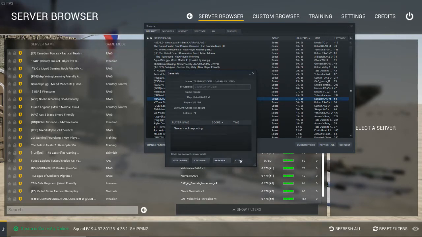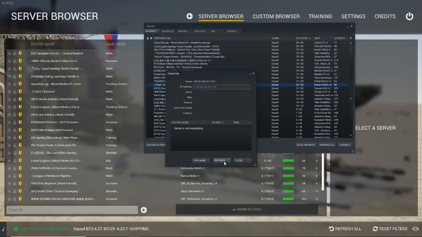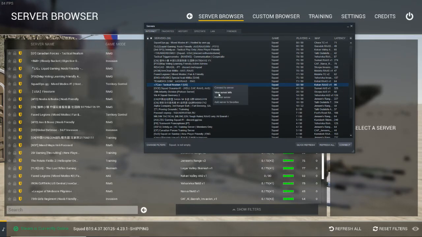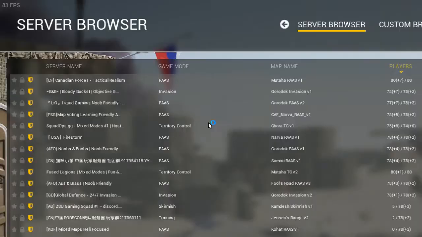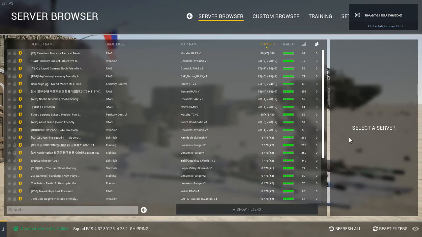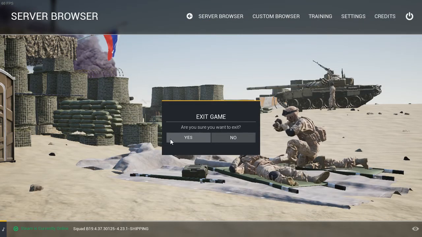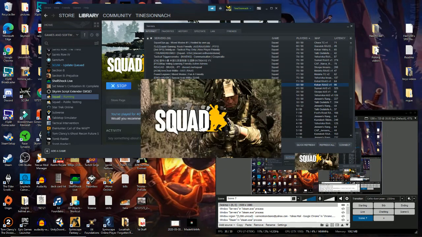Server's full. Okay. That's all I need to know. 7th Cav Tactical Realism. Let's connect to server. View server info. Not responding because I have the game open. I gotta remember to close it every time. Come on. Go away, in-game HUD. So the server, okay, 68 of 80. Join game.